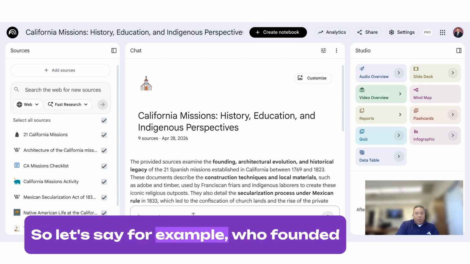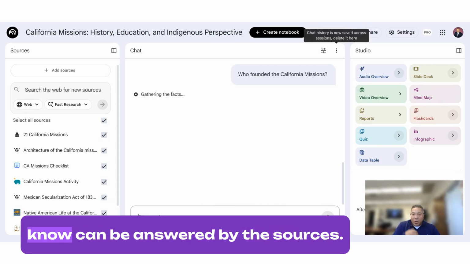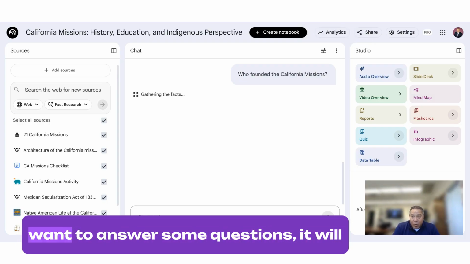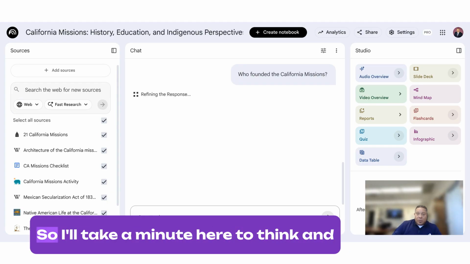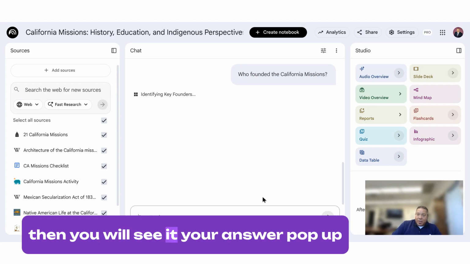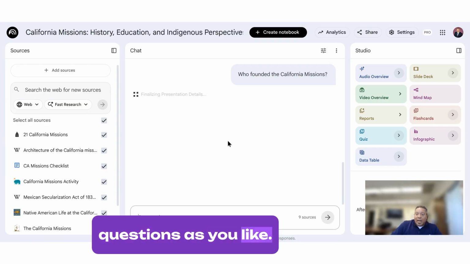So let's say, for example, who founded the California missions? Again, I can only ask questions that I know can be answered by the sources. So if I know information is in there and I want to answer some questions, it will search those sources for the answer. So it'll take a minute here to think, and then you will see your answer pop up right here, and you can ask as many questions as you like.